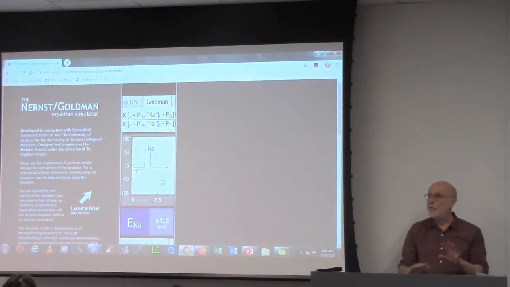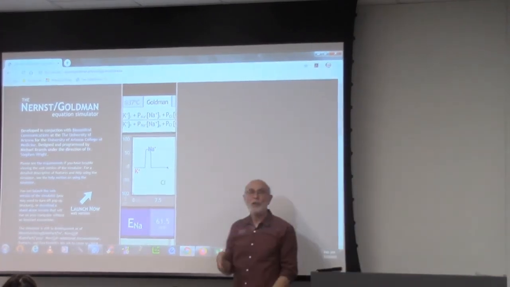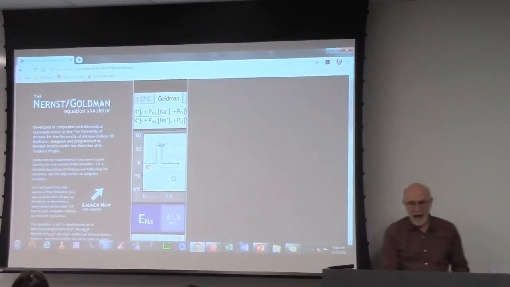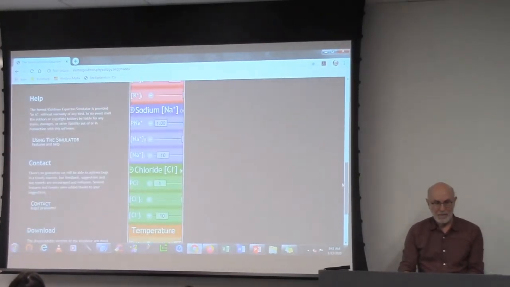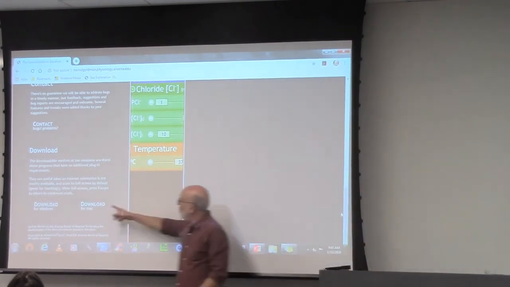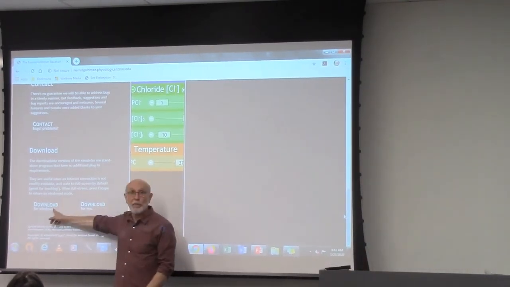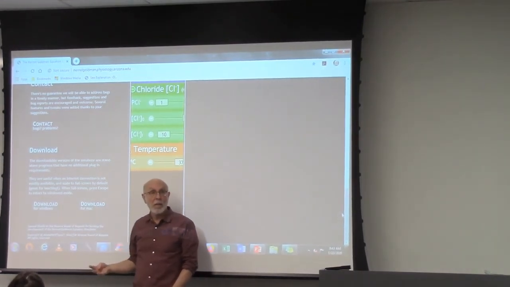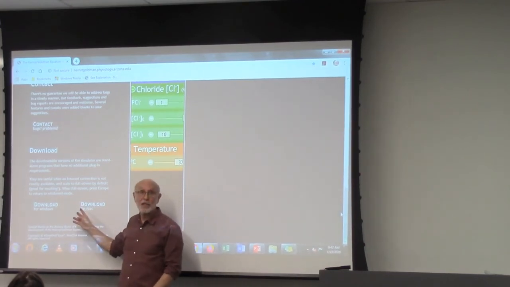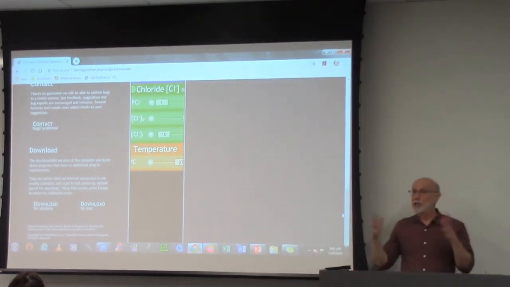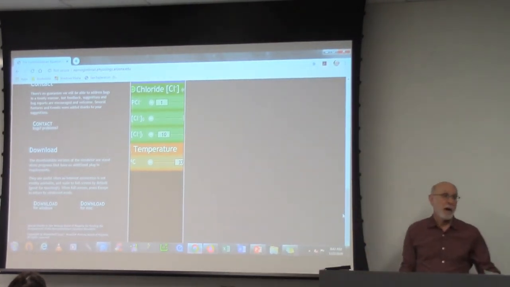If for some reason that doesn't run, if you can't figure out how to get your browser to run Flash, scroll all the way down. You can download it for your Mac or for your PC, and you can run it from your computer without having to use the internet at all. In both cases, you have to be able to run Flash. And Flash is losing its support. So before the end of the week, my recommendation is make sure that your computer can run this program.